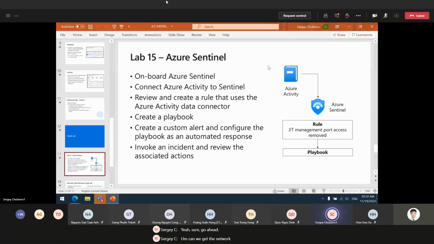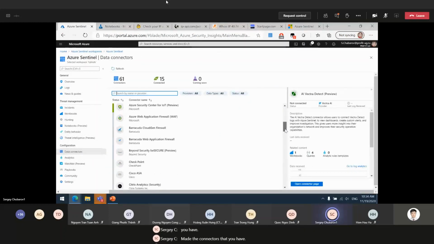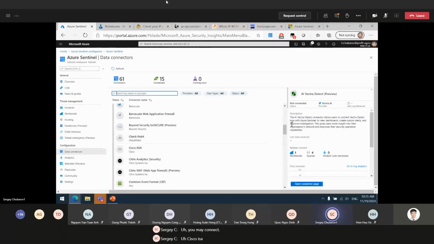Can we get the network log on premise and use Sentinel? Network log from on-prem. Generally speaking, if you look at the data connectors that you have, you may connect Cisco ASA. Sentinel supports syslog. Sentinel supports CEF. So yes, you can. Of course, it's your responsibility how to send this data to Sentinel, but yes, you can. You may do it through syslog.